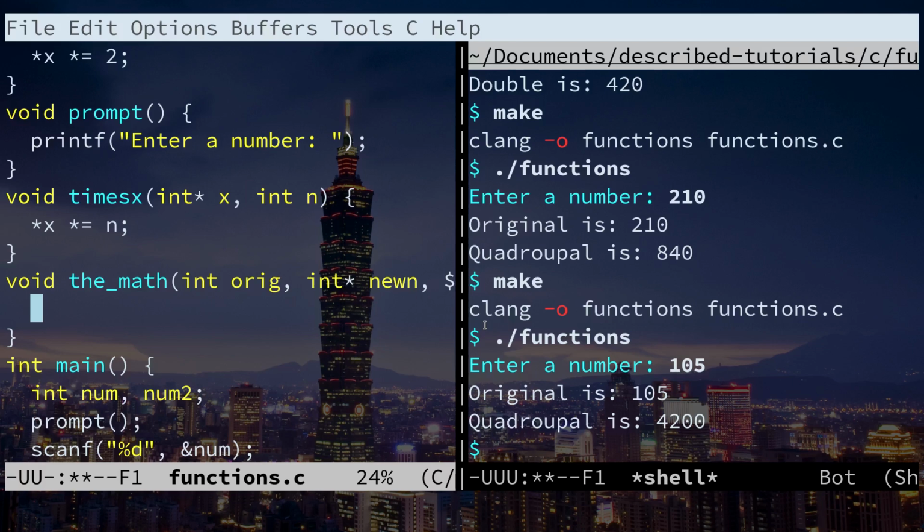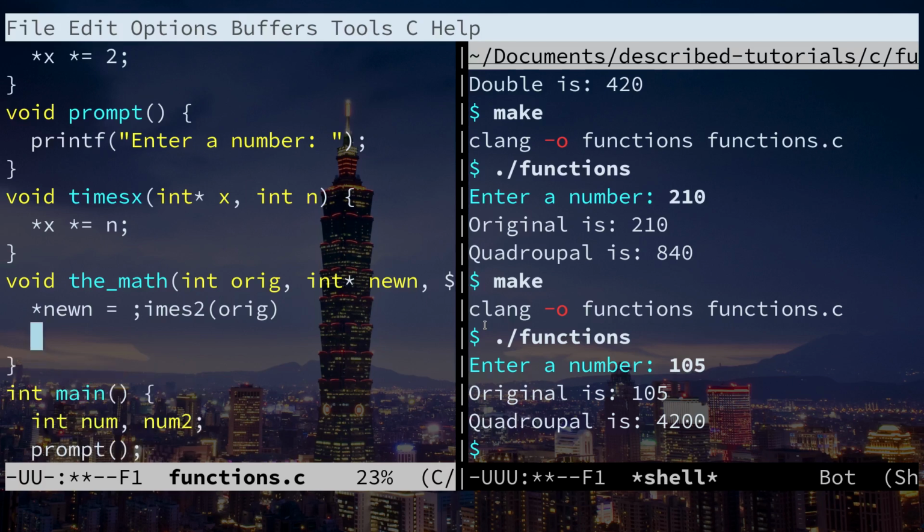So first of all, we will say asterisk asterisk newn, new n for new number, equals times2 of orig. Cap matches invent 2 asterisk new equals times2 left paren orig right paren semicolon. Okay, then we will say times2 PTR times2 newn. Cap invent 2 PTR times2 left paren new right paren semicolon.